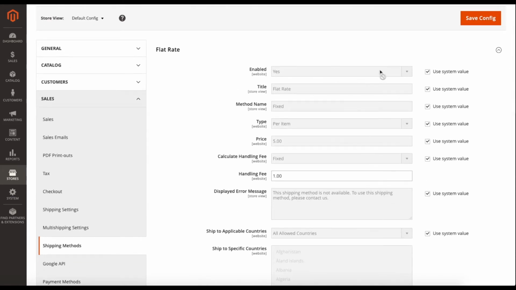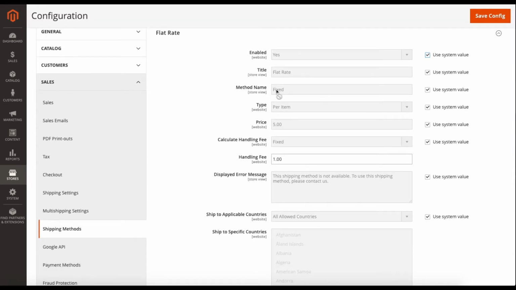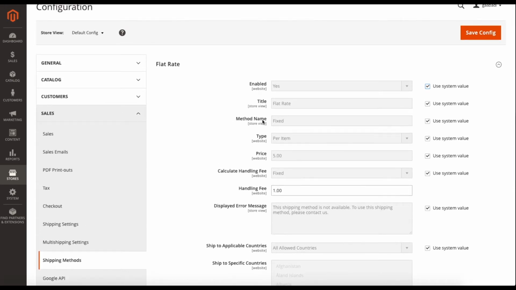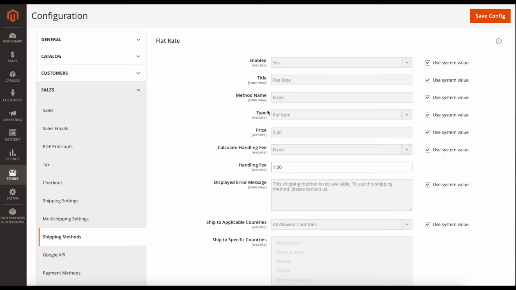And first off, you can enable or disable it. If you want to not have one, you can also do that. You can select a title and a method name. And this method name over here, just think of it as a little description for the title. It will show on the same page underneath it.